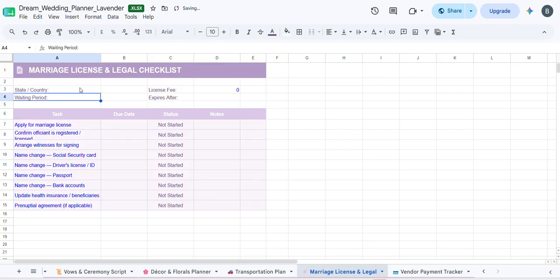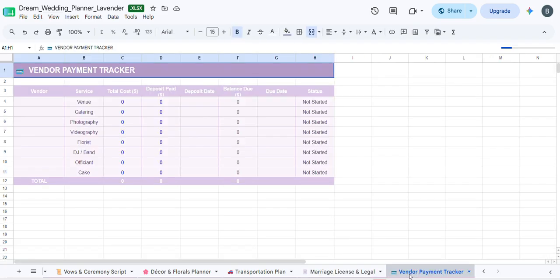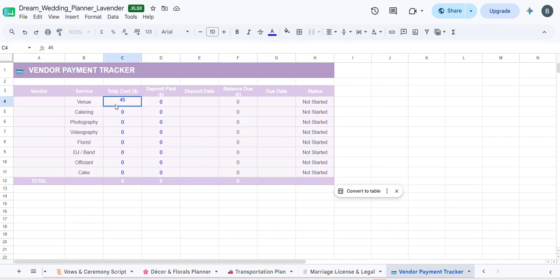Okay, you can write your state and country, and then comes your license fee, expires after, task, due date, not started. And then you have the vendor payment tracker, so you can write the vendor name, total cost, if it's 4,500 and you have paid 1,000, then here is your cost. So this is the tracker, and again, this is my favorite one.